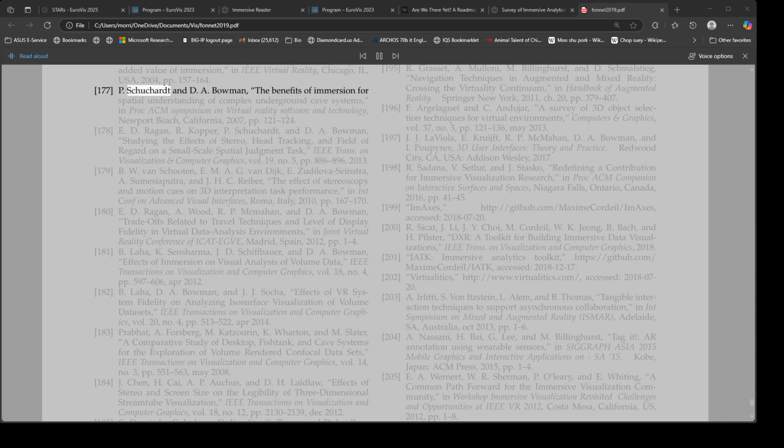177. P. Schuchardt and D. A. Bowman, The Benefits of Immersion for Spatial Understanding of Complex Underground Cave Systems, in Proc ACM Symposium on Virtual Reality Software and Technology, Newport Beach, California, 2007, pages 121 to 124.